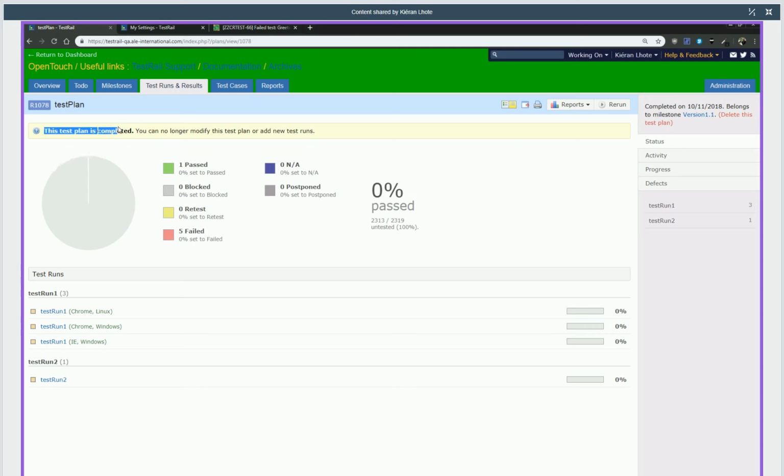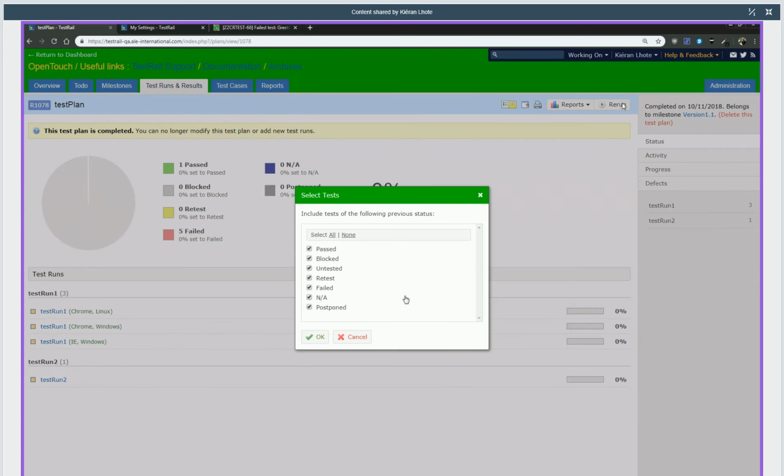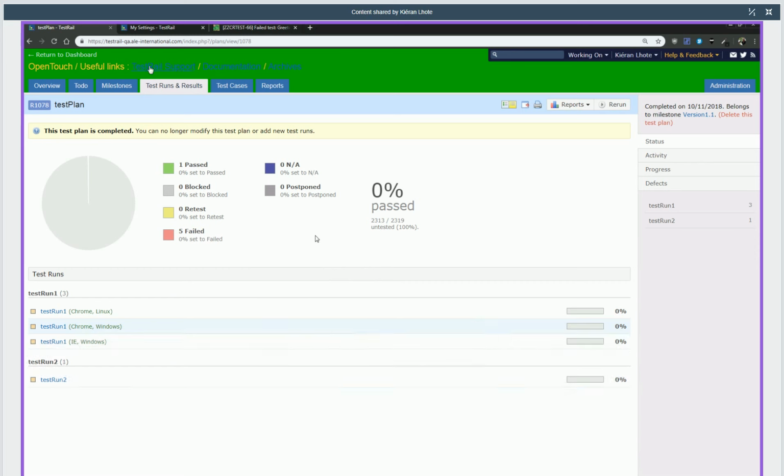As it says, this test plan is completed. You can no longer modify the test plan, but you can, as we said, rerun it and create a new test plan. So it can be useful if you want to have a template: close the template and rerun it afterwards. If you have a regression testing template, you can close it, so nobody can change the content.